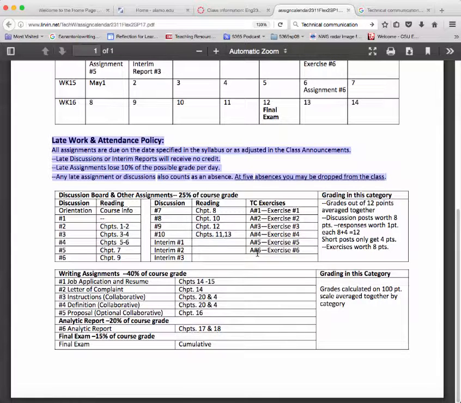Just a reminder, with late work and attendance policy, with our discussion board and other assignments, the daily work, if it's late, there's no credit. With our writing assignments, which are worth a little bit more, as well as the analytic report, if it's late, it's 10 points off or 10% off per grade, per day late. So it's not the end of the world if you have a late paper, but you need to get it in promptly.